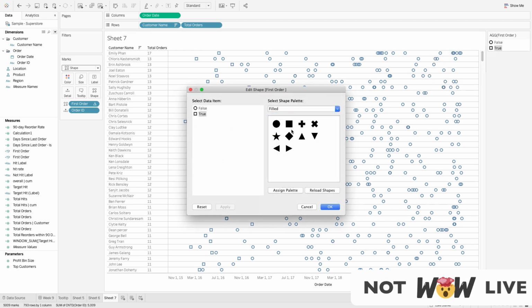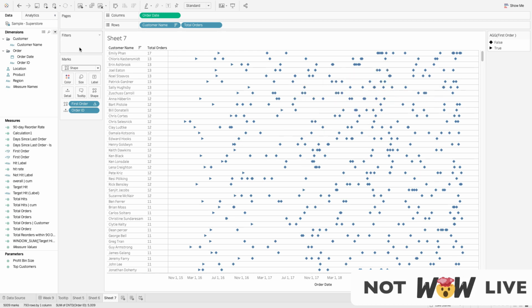My true is going to be that right pointing arrow. And then false is the diamond. And I'll hit OK. And there we go. So looking good so far. My next little bit here is then to say, was the order within 90 days?